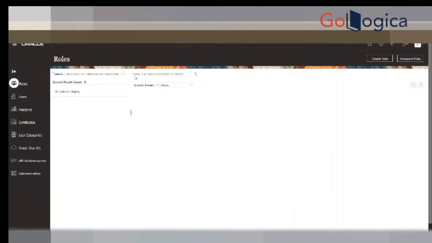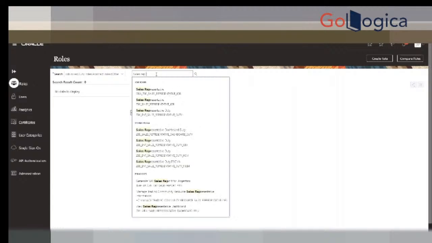I'll go to that auto provision task, how to configure it, in a while. Before that, where do you find the roles? What are the out-of-the-box roles? Sales representative. You see here, there are two sales representative roles, both out of the box. Earlier Oracle used to have only one sales representative. Now observe the role code.